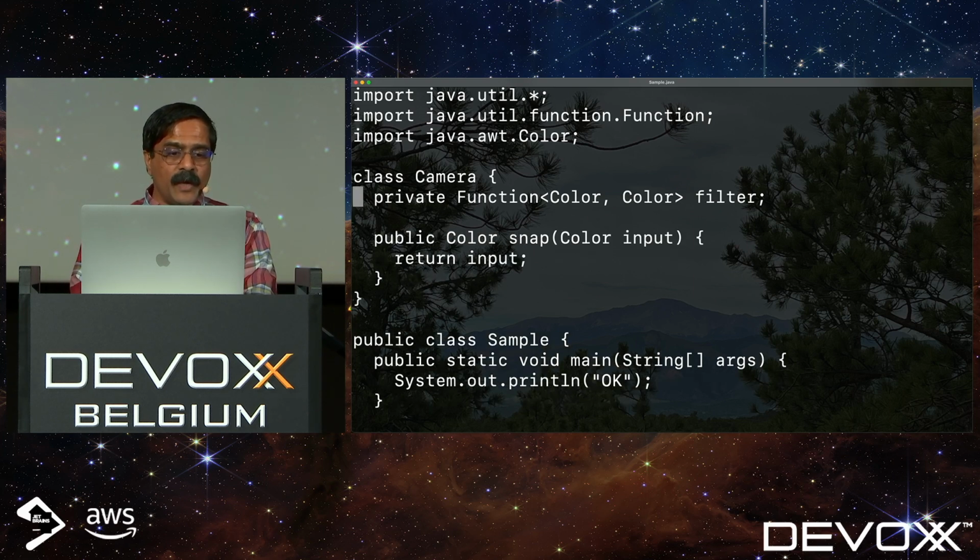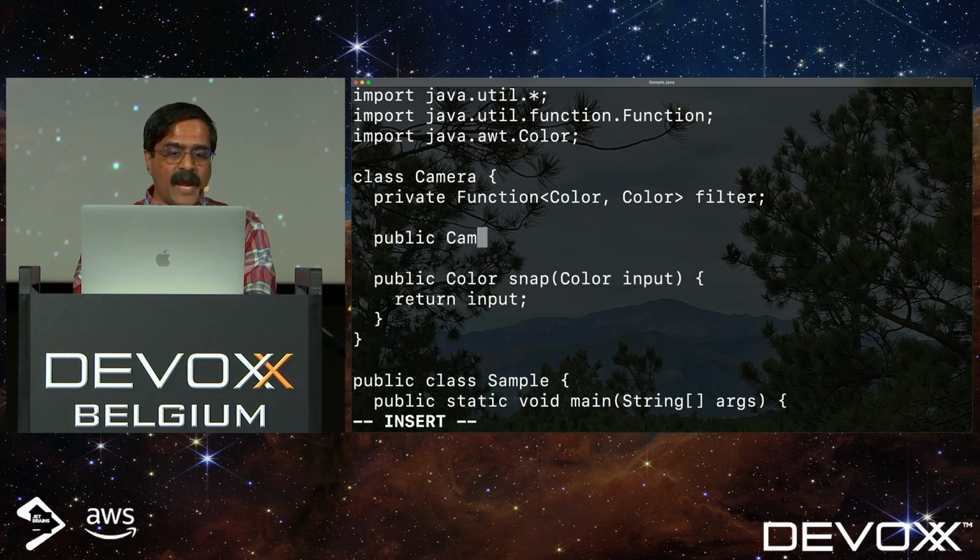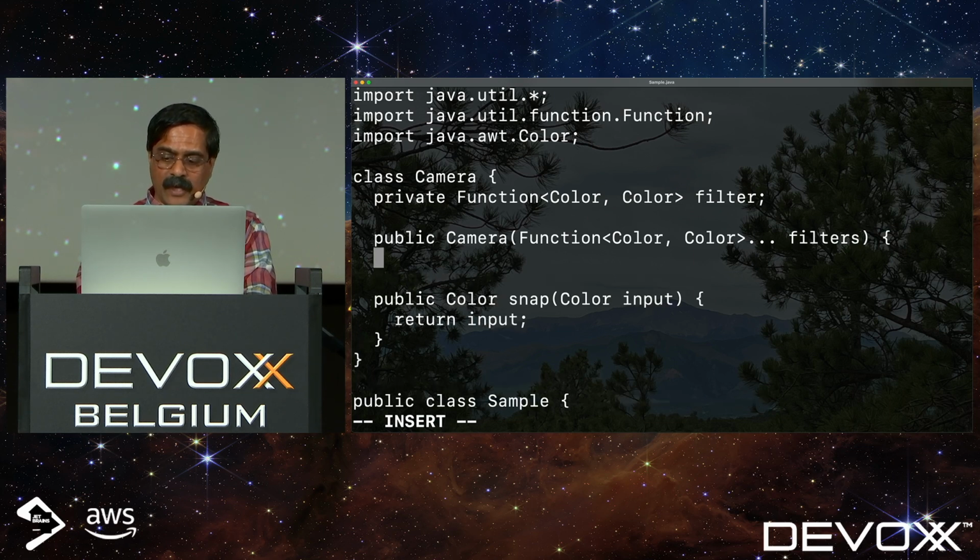So what you can do here is you can say a public Camera right there, and this really takes a Function of Color, Color, and these could be filters that come in as an argument like so.